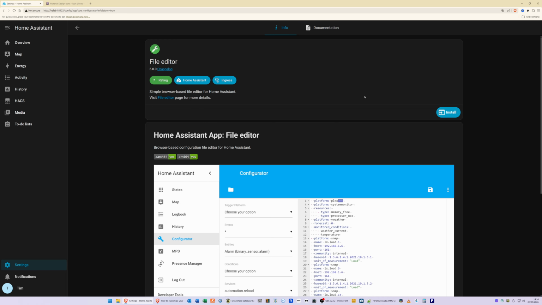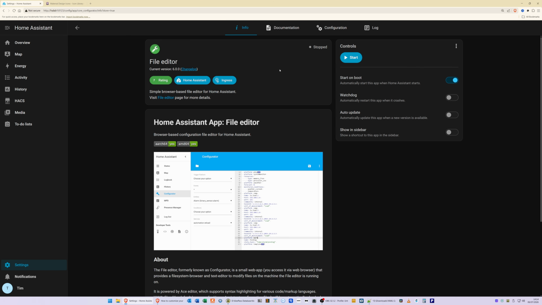This will take you into the File Editor screen, and what we're going to do is click on Install. So now we've got File Editor installed. With the Start on Boot option, you need to make sure that slider is blue. For the watchdog, also click that slider to turn it blue, and also for Show in Sidebar, click it to turn it blue. So you should have Start on Boot, Watchdog, and Show in Sidebar blue. Now if you want to make sure that File Editor automatically updates, select Auto Update and turn that slider blue as well.